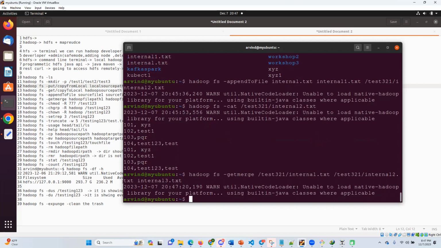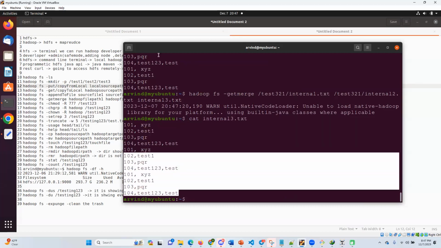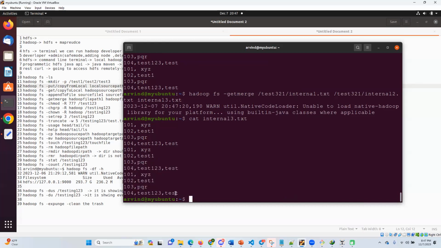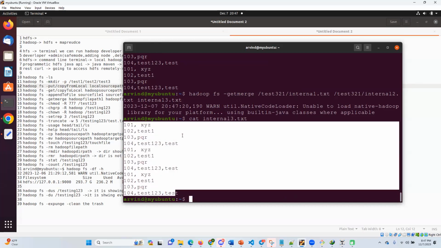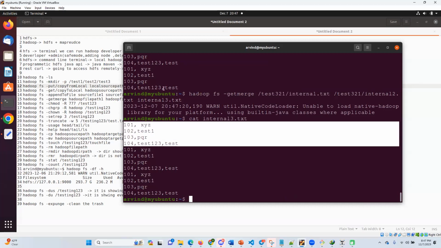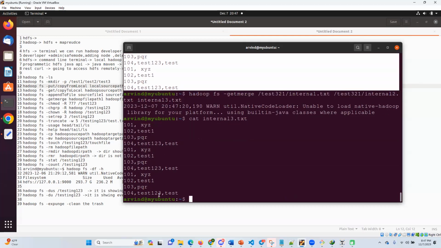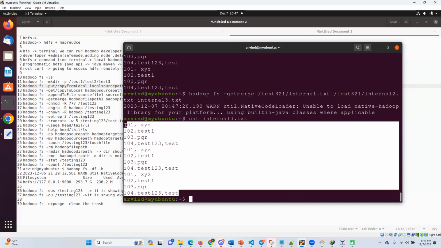Now I want to see the content of internal3.txt. Simply, with the cat command I can see internal3.txt. So now you see, the content of all the files is there, the total of 3 files. Basically internal.txt is a 4 line file, and internal2.txt we already prepared as an 8 line file. So you can see here 12 lines in this file.